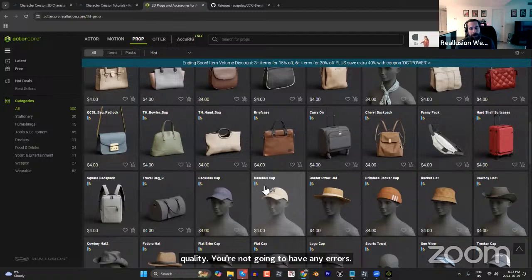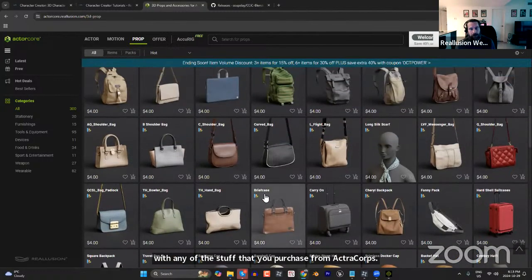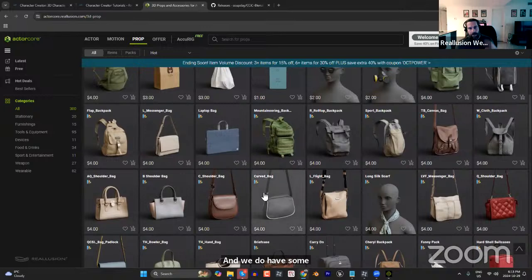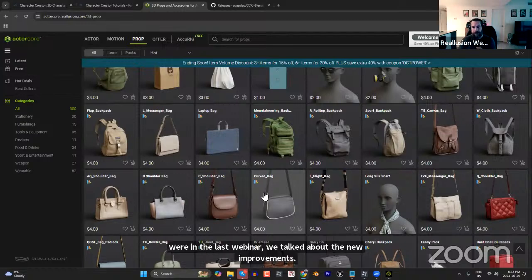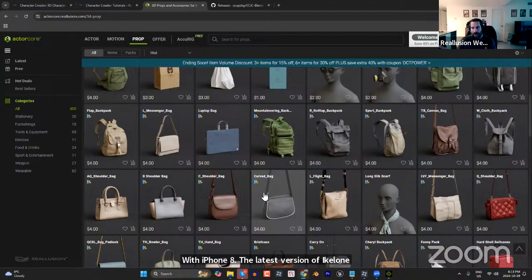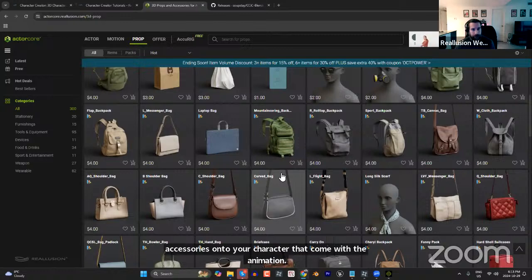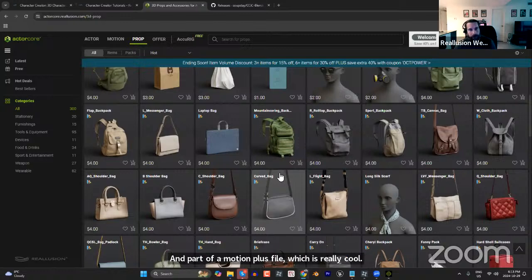We do have some new stuff that we are going to be launching really soon, which are motion linked accessories. If some of you were in the last webinar, we talked about the new improvements with iClone 8, the latest version of iClone, where you can apply an animation and it'll actually load up accessories onto your character that come with the animation as part of a Motion Plus file, which is really cool. If you want to learn more about that later, you can definitely ask me in the Q&A.